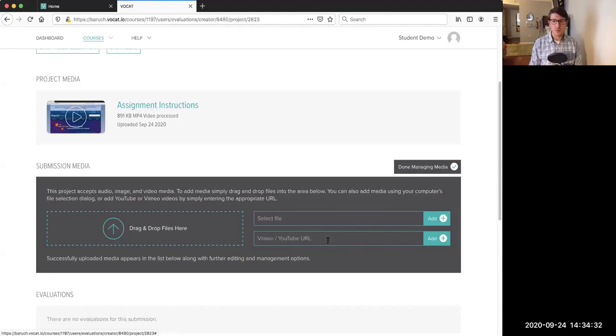If you're using Vimeo or YouTube, it's important to know that it's not actually hosting it on Vocat. So if you remove it from either of those services, or if you change the privacy settings to make it fully private, it will disappear from Vocat. So you need to make sure you leave those files up at least until you get a grade, or probably until the end of the semester.